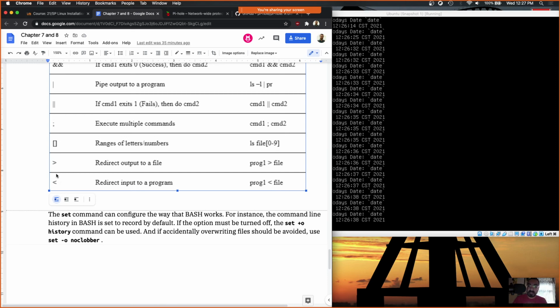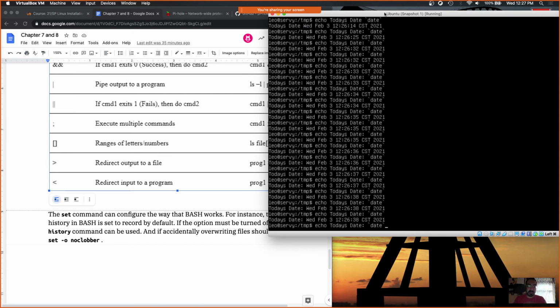Redirect and then redirect. So let me do one thing. Let's say we want to do a bunch of different things in one go. Let's do number line. Oh, I'm in the wrong directory. Let's go home.